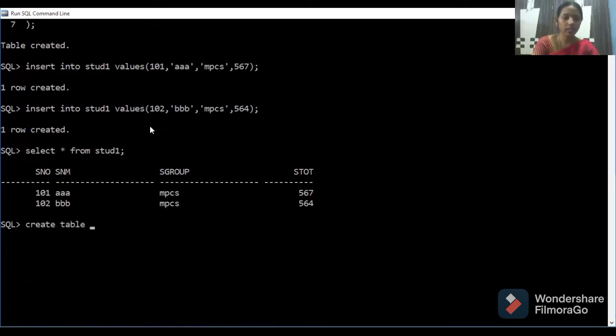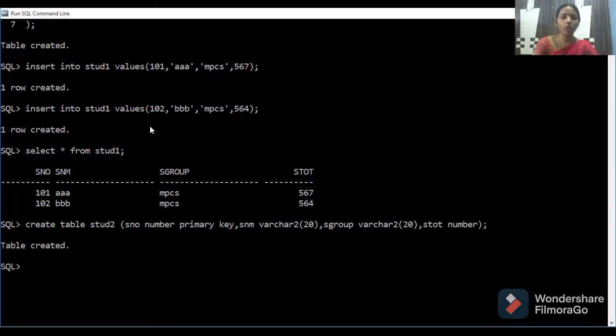Okay, now we'll create a student 2 table. Create table student 2, SNO of number type, primary key. Next, student name, varchar2 of 20, student group, varchar2 of 20. Next, S total. You should have the same order and the same type of columns, so that you can perform the operations over them.